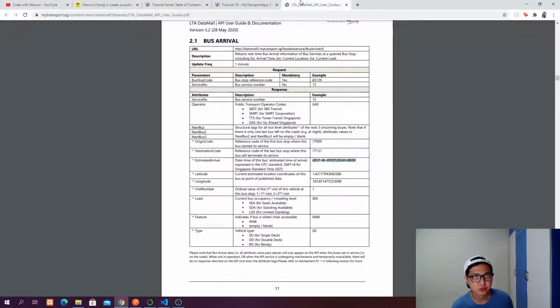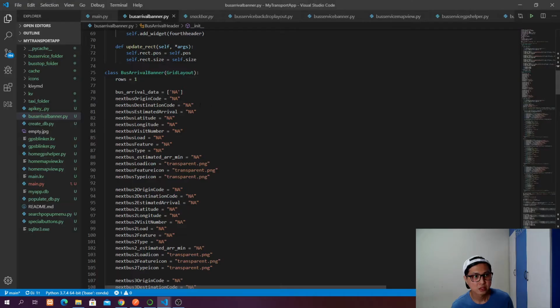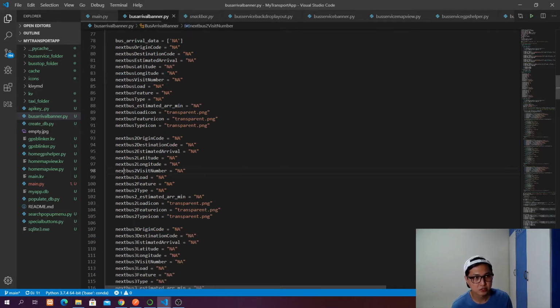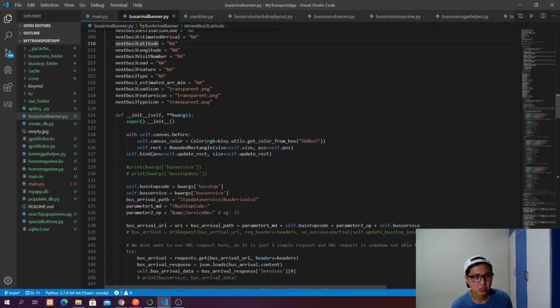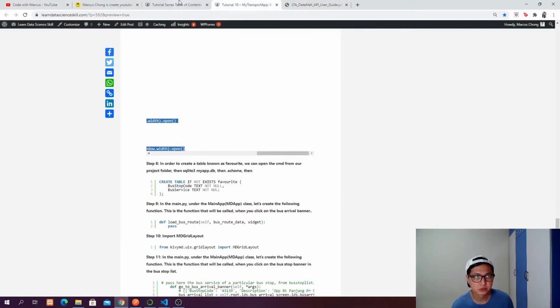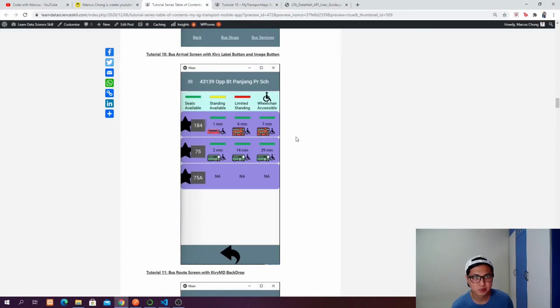So for all these variables, I want to define some default in case this information is not available and something goes wrong in the script. Then at least you have a default value and it won't give you an error and crash the app. So that's why I define all these default values for next bus 2 and next bus 3. And then as you start the app, first you want to have a canvas, same as our header. We also define a canvas for the BusArrivalBanner.